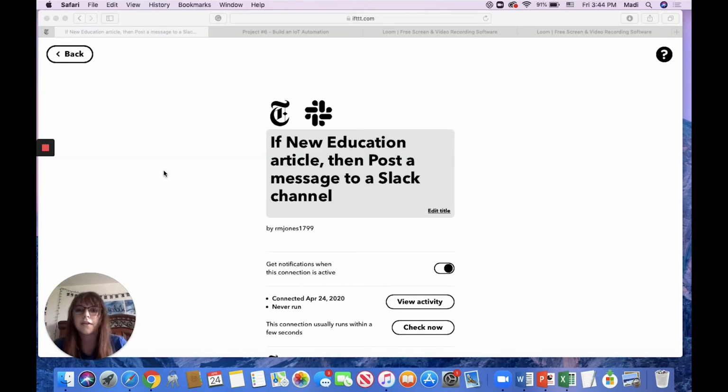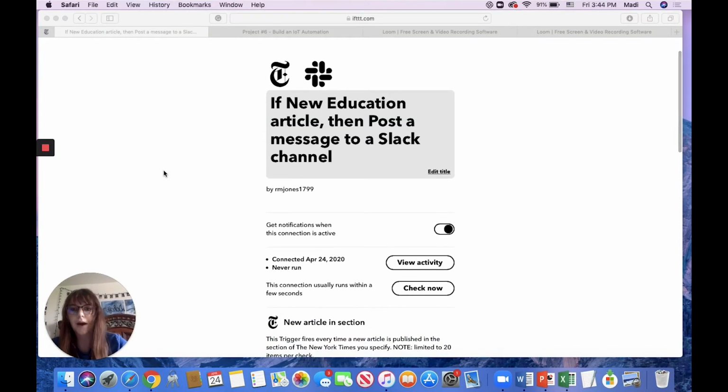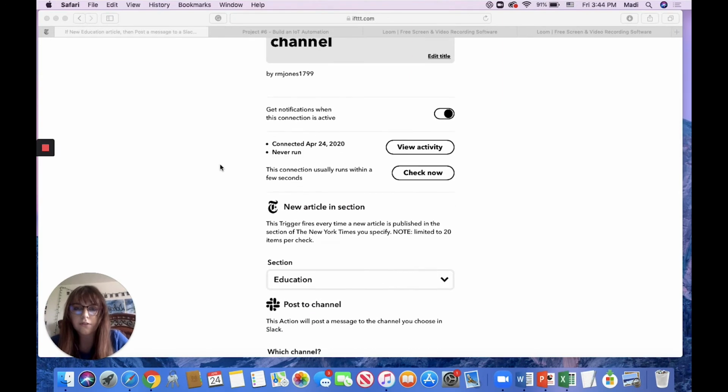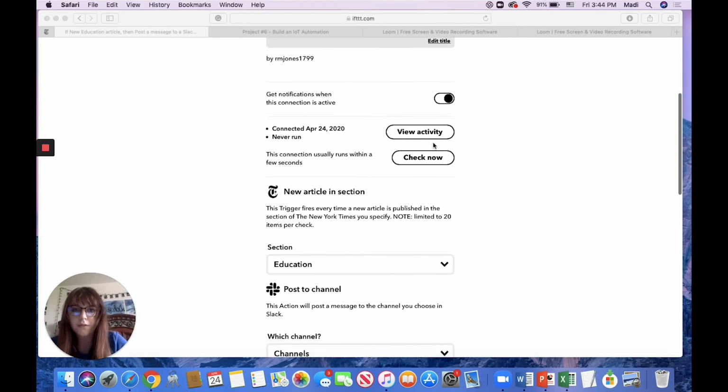I want to get into the details and show you guys kind of like behind the scenes of my automation. So it says right here, if a new education article, then I get a post, or then it will post a message to my Slack channel. So you can see when it is connected. You can view all the activity of it.